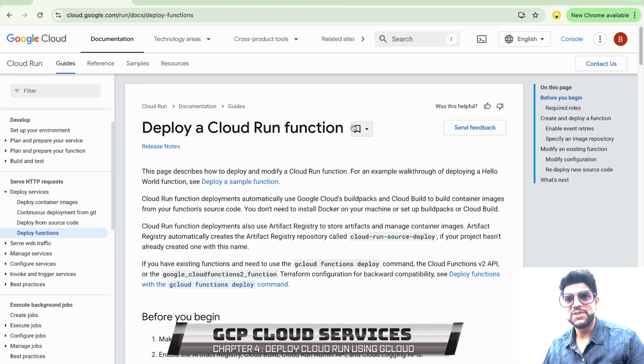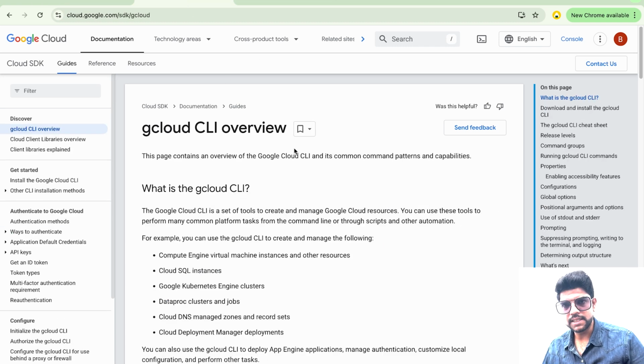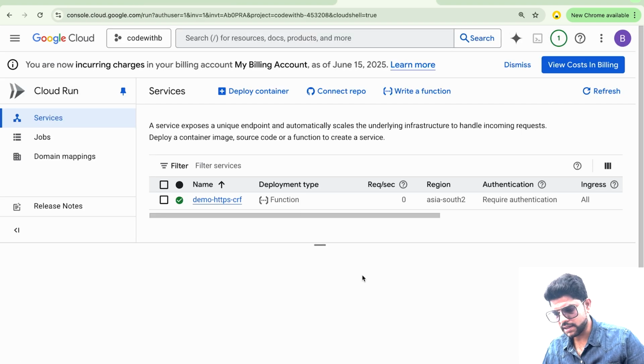Hi everyone. In this video, we are going to see how to deploy a Cloud Run function with the help of the gcloud utility. The gcloud CLI is a command line tool provided by the GCP platform to access GCP resources outside of the GCP platform. You can also access the gcloud CLI from the GCP console itself. Here, you can just open the gcloud CLI and then execute all the commands.